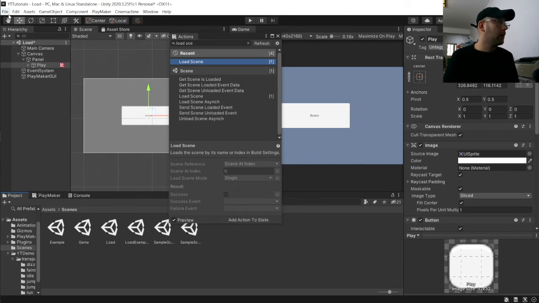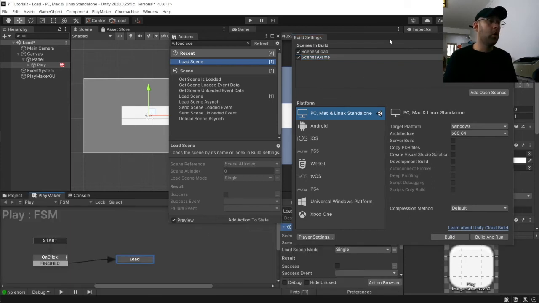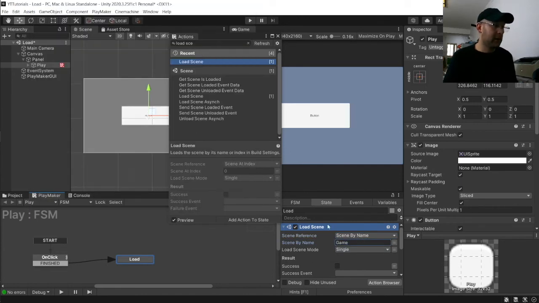Or if it was in build settings, let me get rid of my examples here. So say we had load here, game there. Load, you then put 0. Game would put number 1. If it was by index, I'd put 1. But I always prefer name, because then if it changes, it'll just load it automatically without any problems.